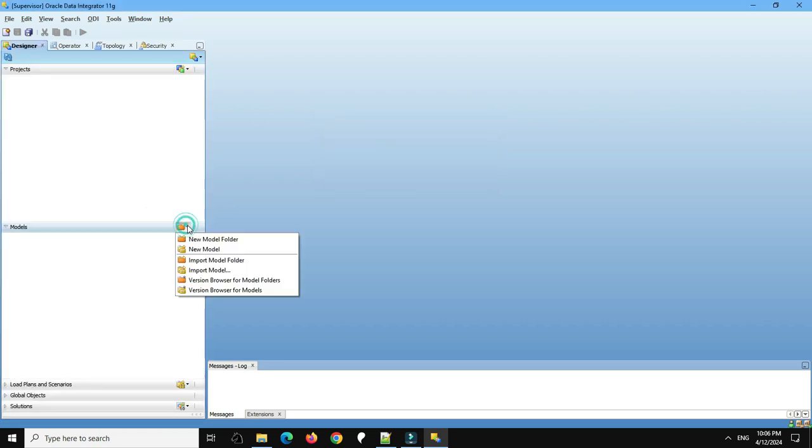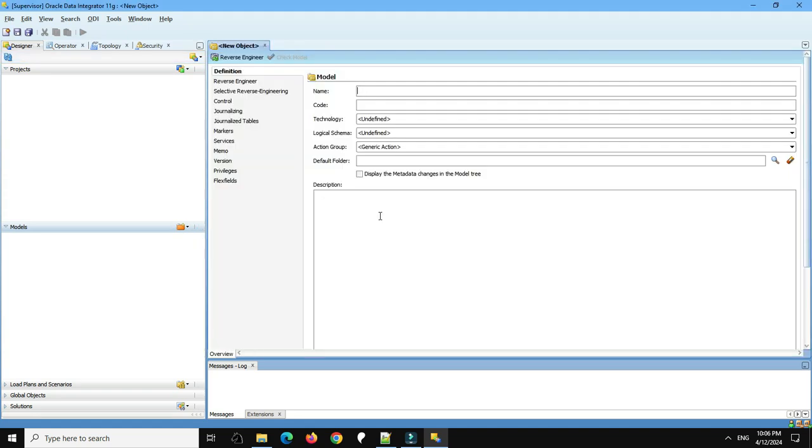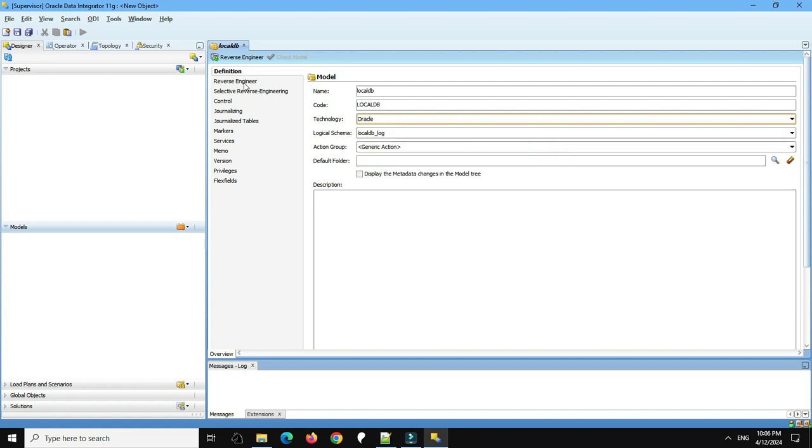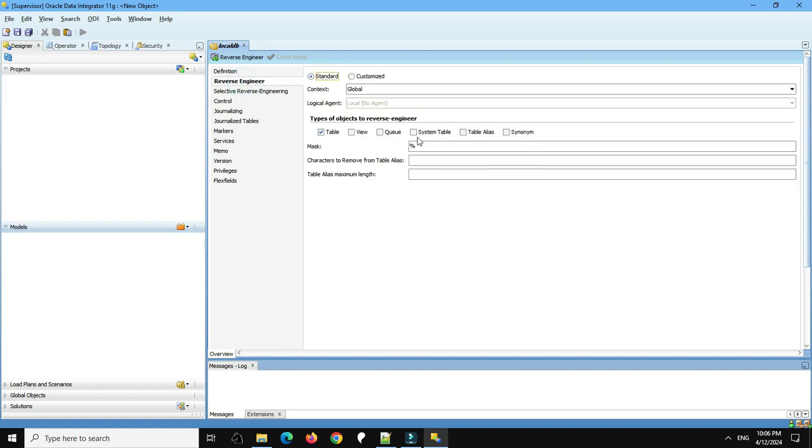We select the Models panel in the Designer tab. We build two data models for the Oracle database and MQ. In the case of Oracle, with reverse engineering, the required data store will be built by ODI.